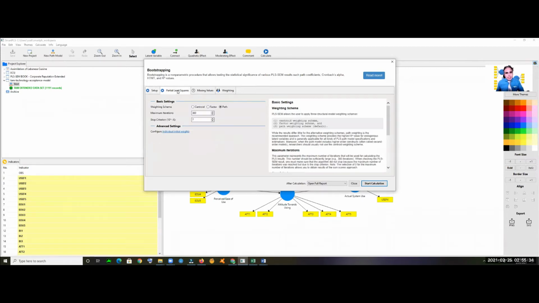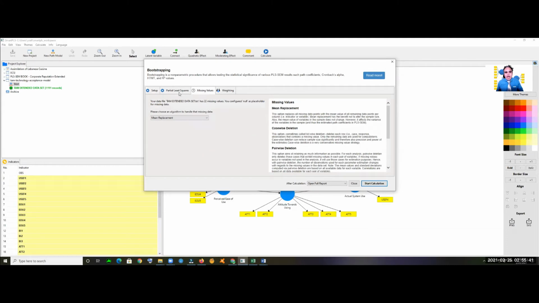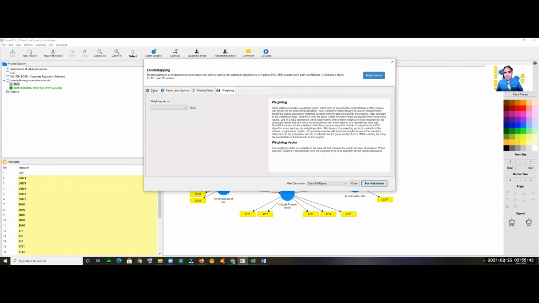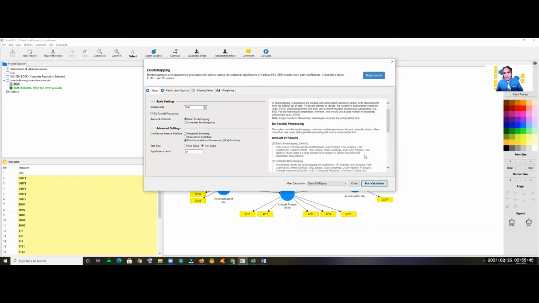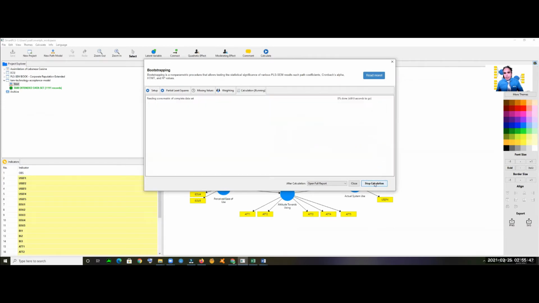Let's check partial least squares. We just leave it as it is. Missing values, leave as it is, and weighting, leave as it is. Then set up and simply click calculate.